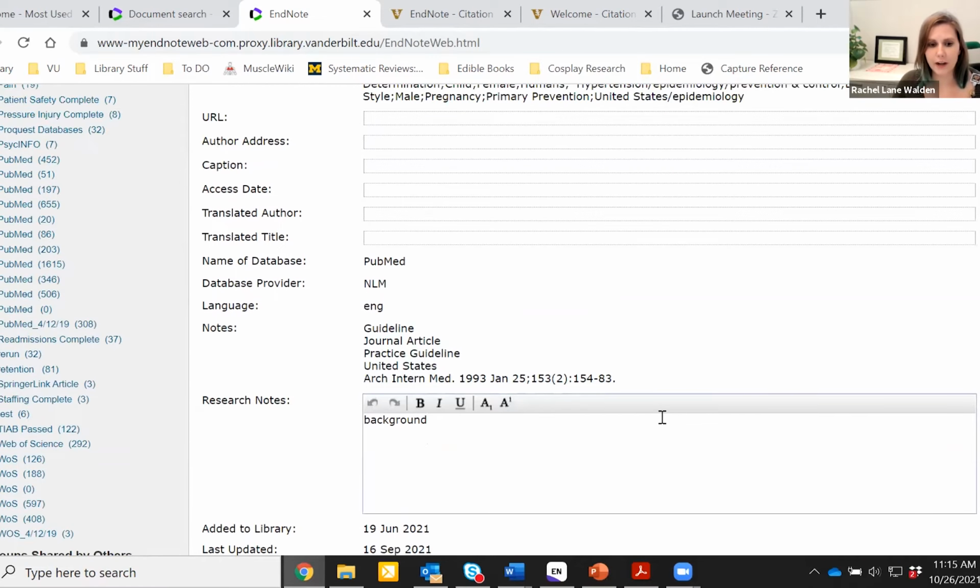So background is really great because then I can immediately search those tags and pull up every article that I've tagged background. Or I'll put in notes for this article I need to title abstract screen. Or we don't own this article, so I'll put in a little note that says request through interlibrary loan. So just notes where I can come back and work on it later.